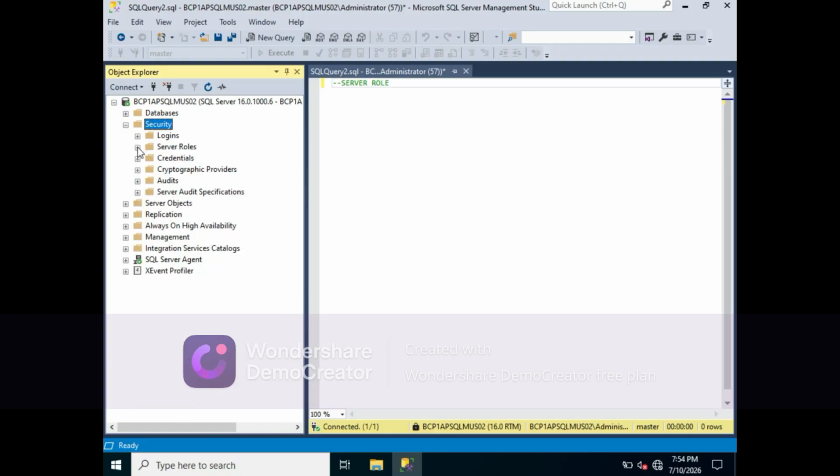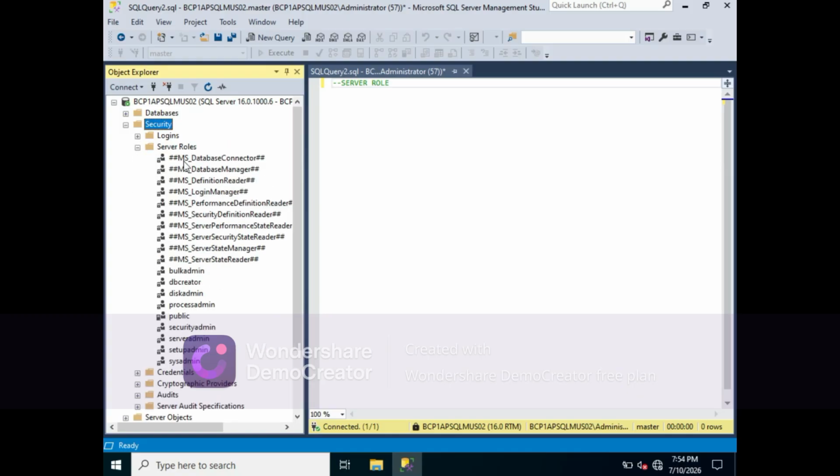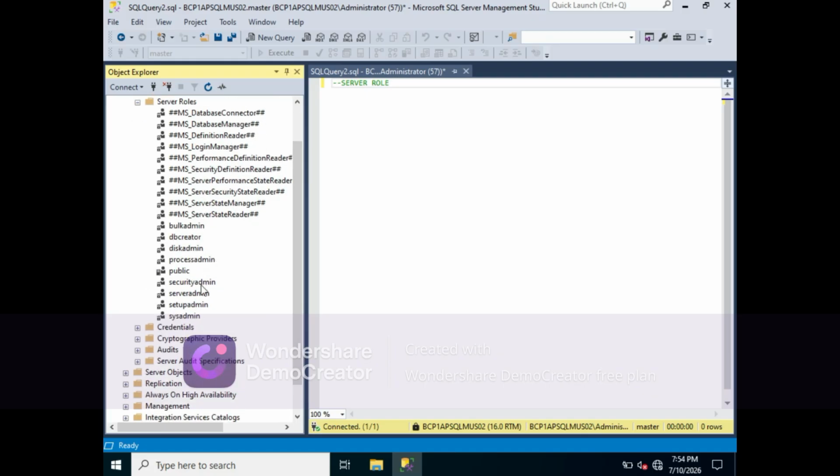In the server roles, what are the roles listed below? These are all the permissions: what kind of permissions a user can access, and what he wants. Suppose he wants to run a script, or create a database, or delete a database or some transactions, then we have to give different kinds of permissions. So on the server we have to provide a particular level of permissions.